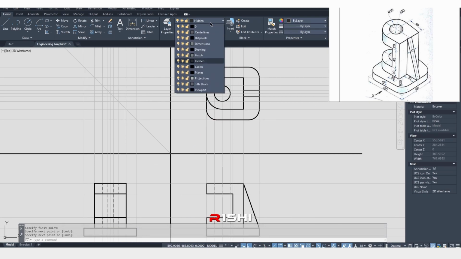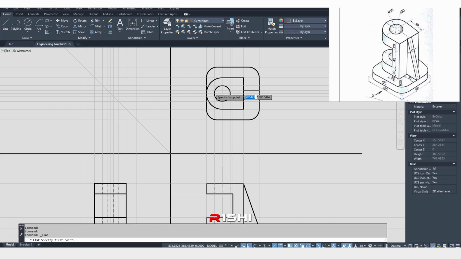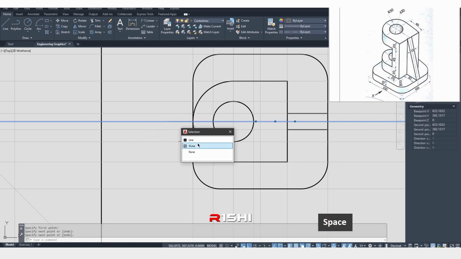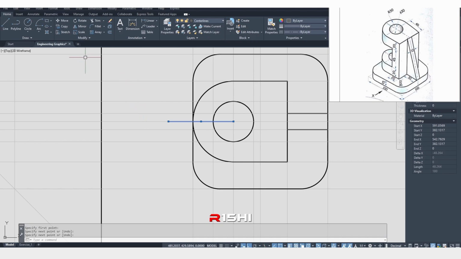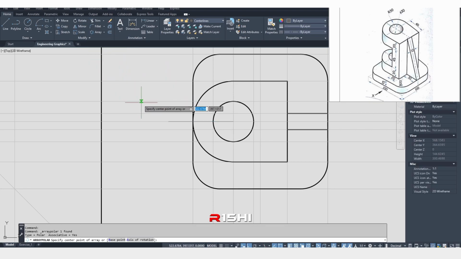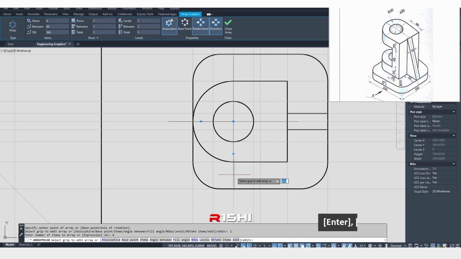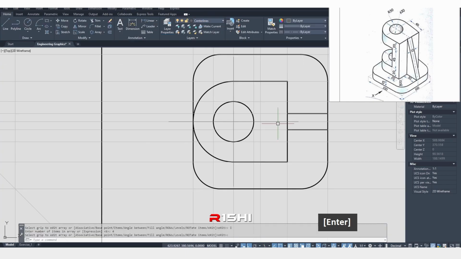And to finish the diagram, we will use the center lines. Then can draw center lines like this. So this is my first center line. We'll select it, and I can say I want to do a polar array. So you will go over here and say polar array, and specify the center point. So this is the center point, and I will say the number of items is 4 and enter. There we go.